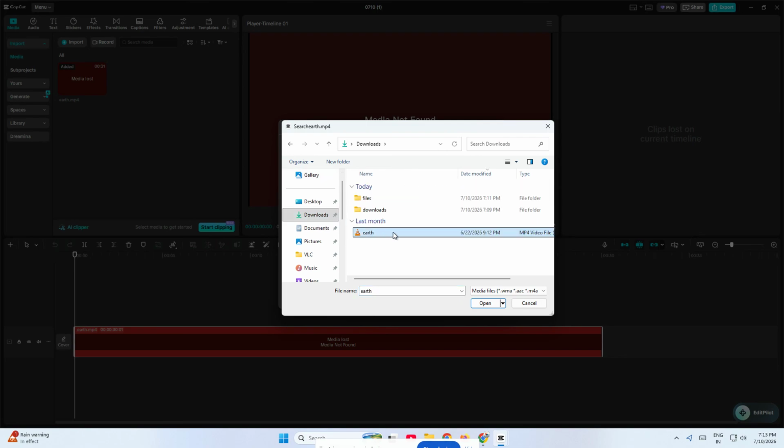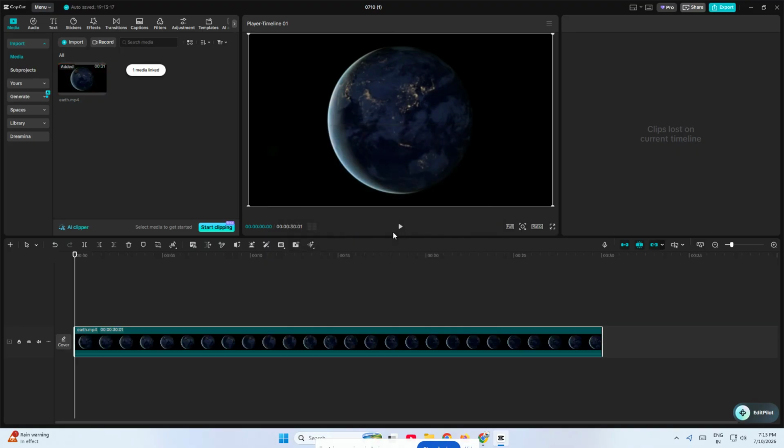It may have been moved to a different folder, renamed, or stored somewhere else on your device. Browse through your folders carefully, and once you locate the correct video or picture, click on it once to select it. Then hit Open. CapCut will use that file to relink the missing clip, and in most cases the media should instantly reappear in your project.